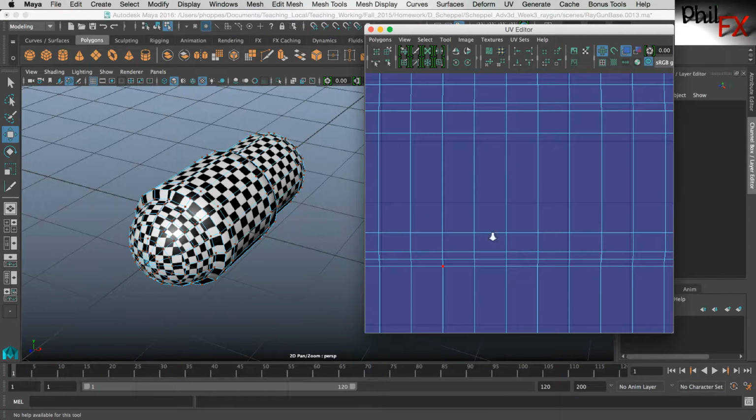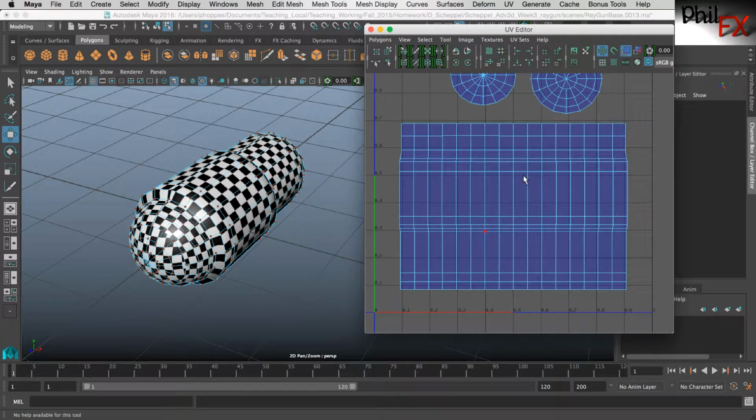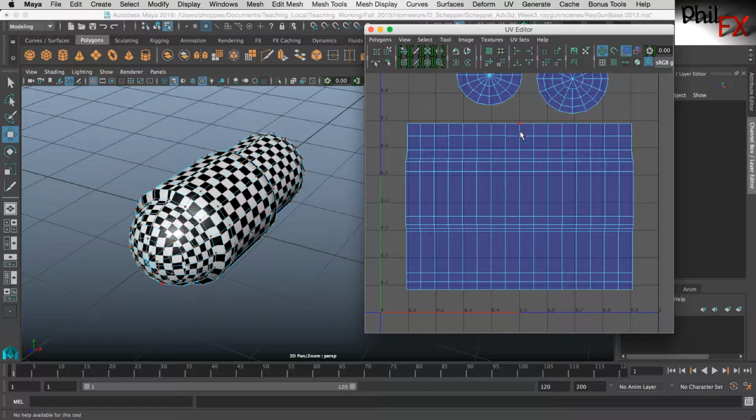So again, the same kind of thing. Let's take the knife tool and we want to split this right down the middle and have that split.